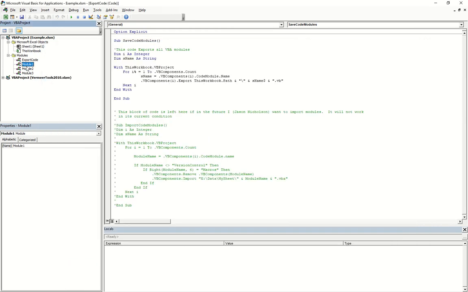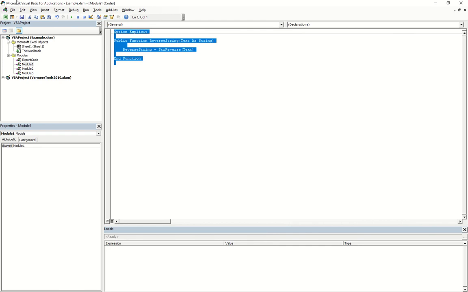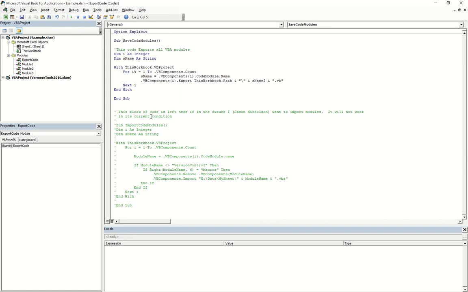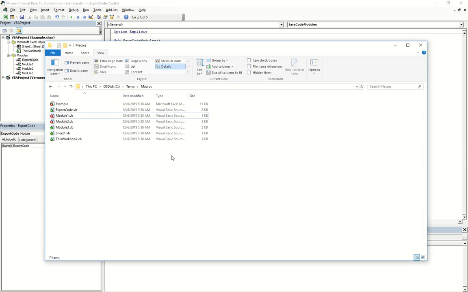Let's say that we deleted that and we remove that comment. So we save it and then we rerun the export code. What we see is that these two have been modified. The Excel file has been modified.